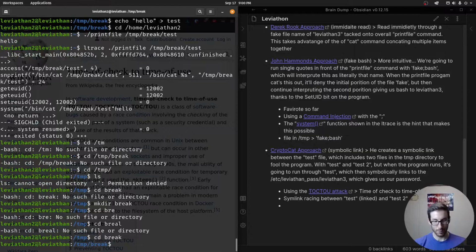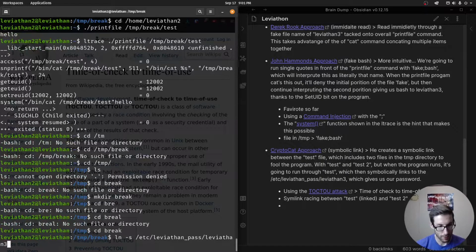All right, so we're going to create two things. First, we're going to create a symbolic link to a fake file. To create a symbolic link, we're going to do ln for link, and s for symbolic. The symbolic link is going to point to the location where we want the password, which we know is in Leviathan pass, Leviathan 3. And then our symbolic link is going to be connected to a location that we have access to, and we can just call it test.